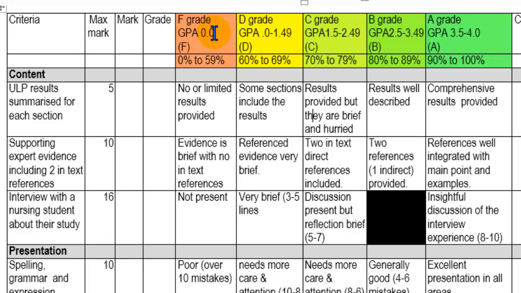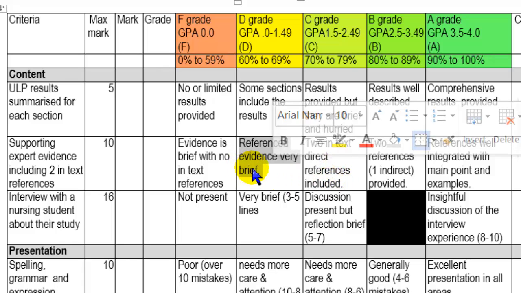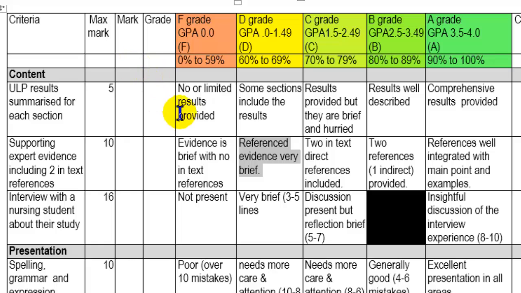The first row is the marking or the grading standards, F, D, C, B, and A. And then underneath that in the second row is the percentages associated with each of those. The body of the rubric consists of a performance standard or a performance description for each of those assessments.